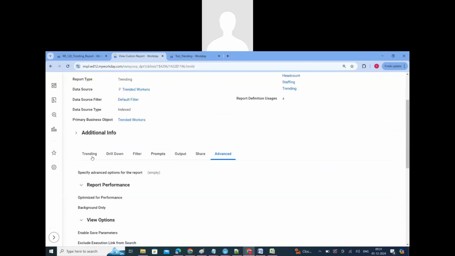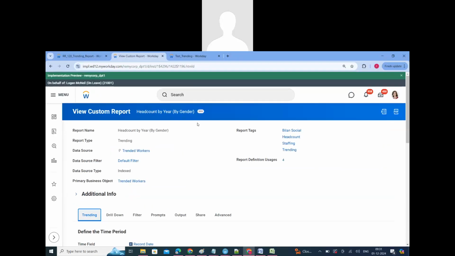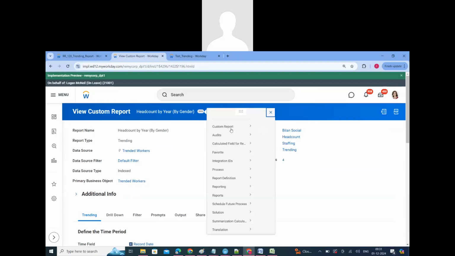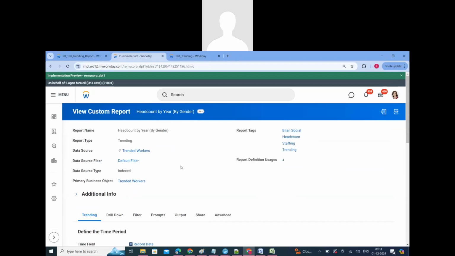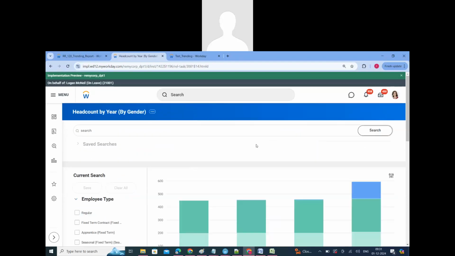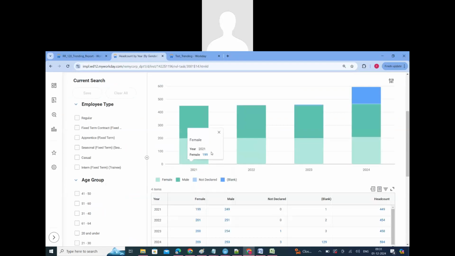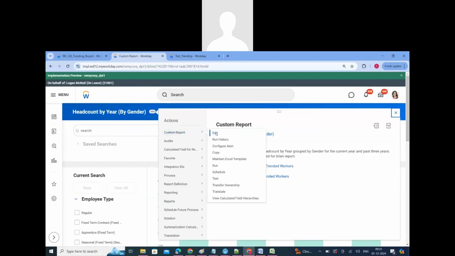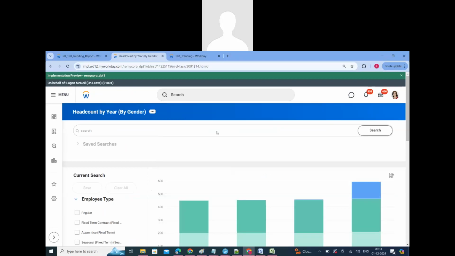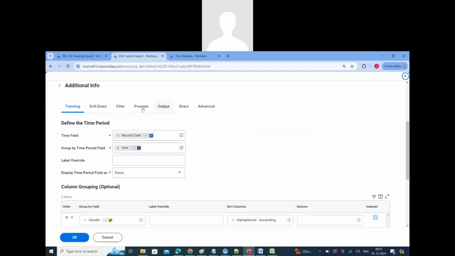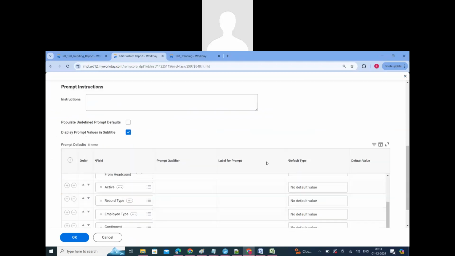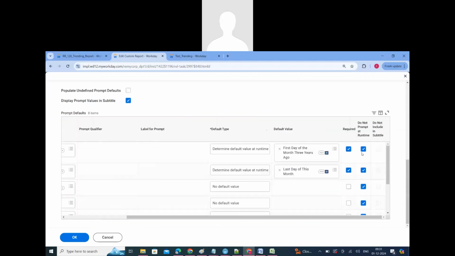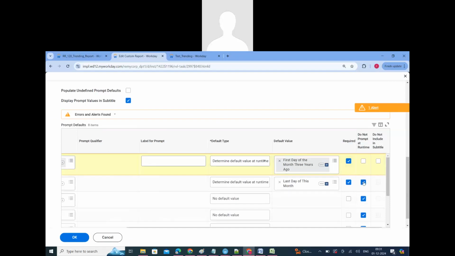So when you run this report, do you see any prompt options? No. However, the dates are prompting the last 4 years. You are getting the data. Let's do one thing for your easy understanding. Go to custom report and edit. Go to prompt options. Make it visible. Please unselect these two checkboxes. Do not prompt at runtime.